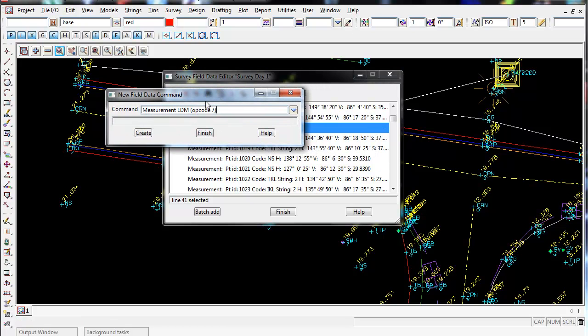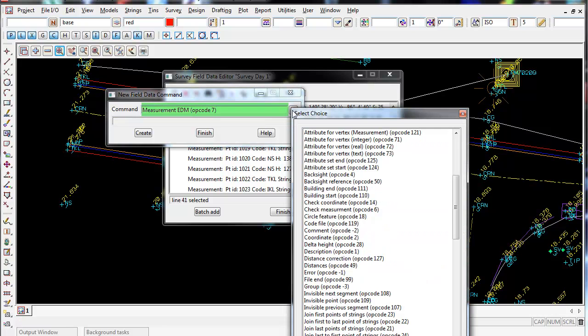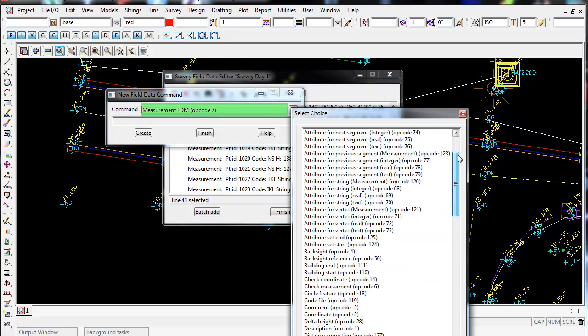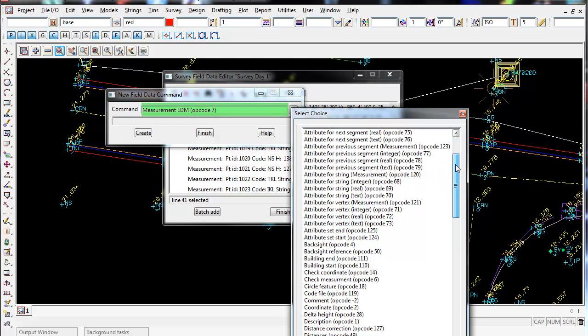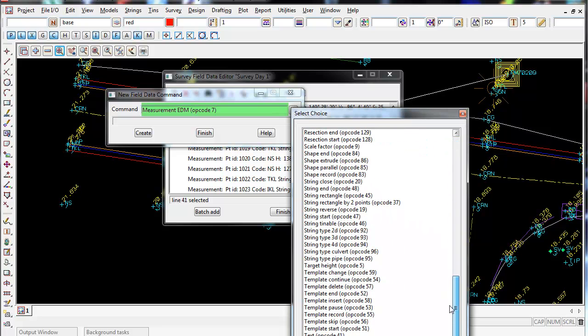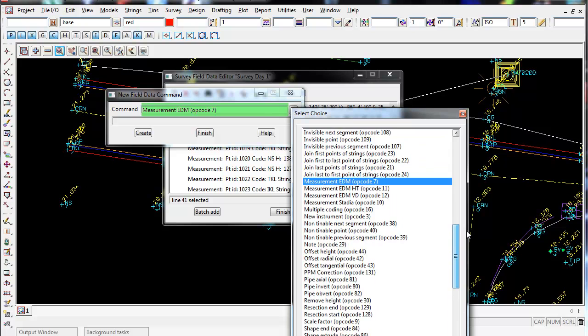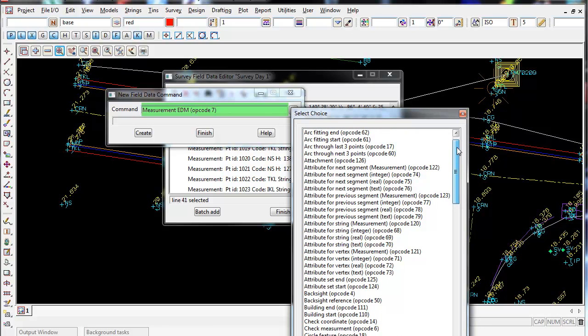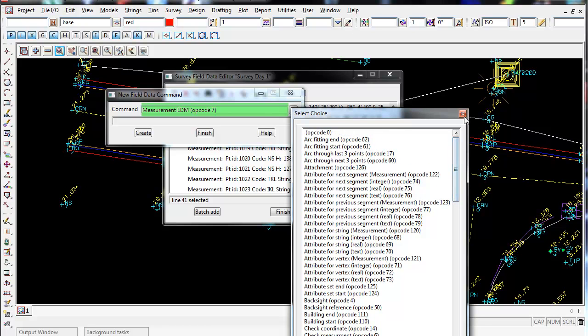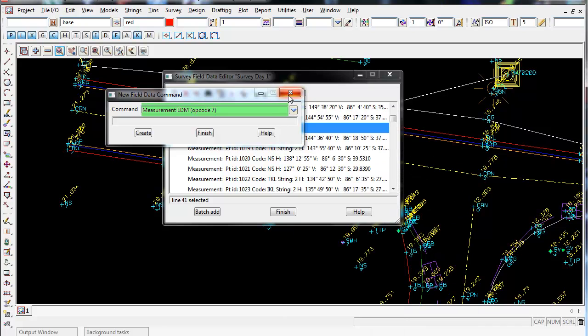This now will bring up a whole bunch of different commands we can use. If I select the scroll down arrow, you can see all the different commands inside 12D Model that we can append to our existing survey field file. So we can do a lot of edits this way. I will go through how to use this in the next video.